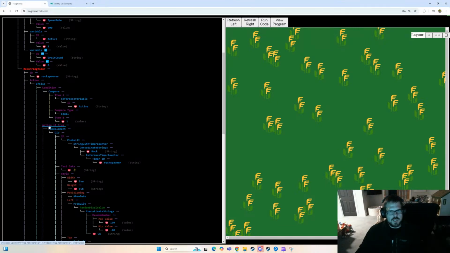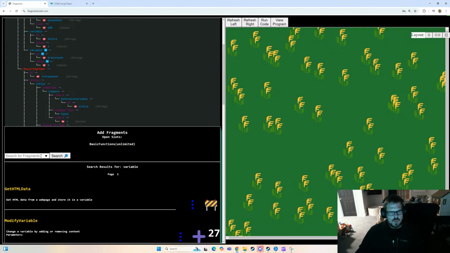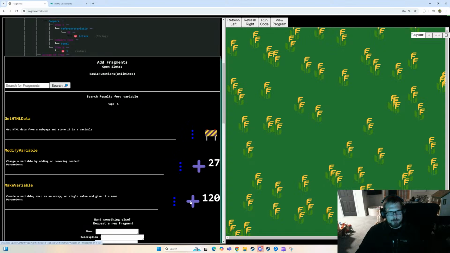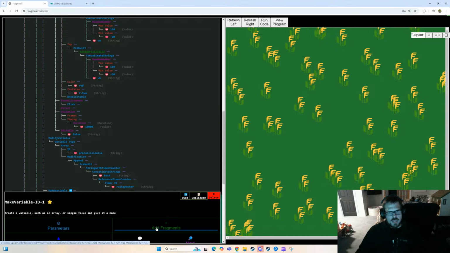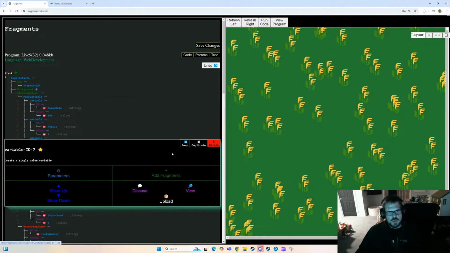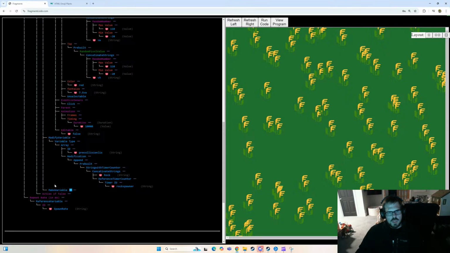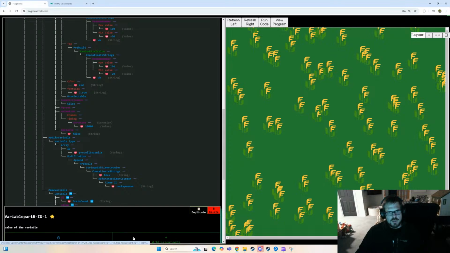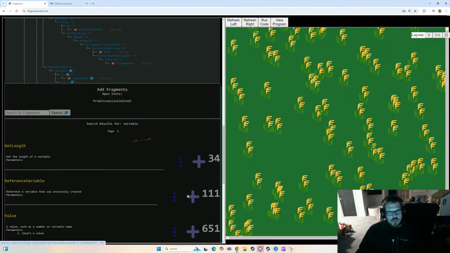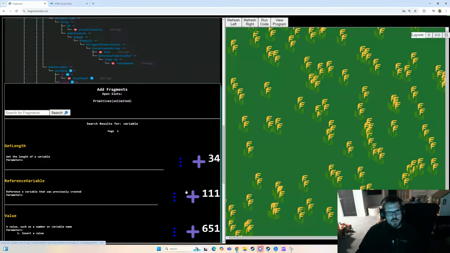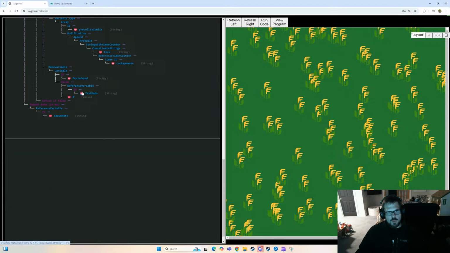So whenever we spawn this here, let's make the variable, make variable. And let's just take this here, grain count. And we're going to reference this variable. And it's going to be grain count.